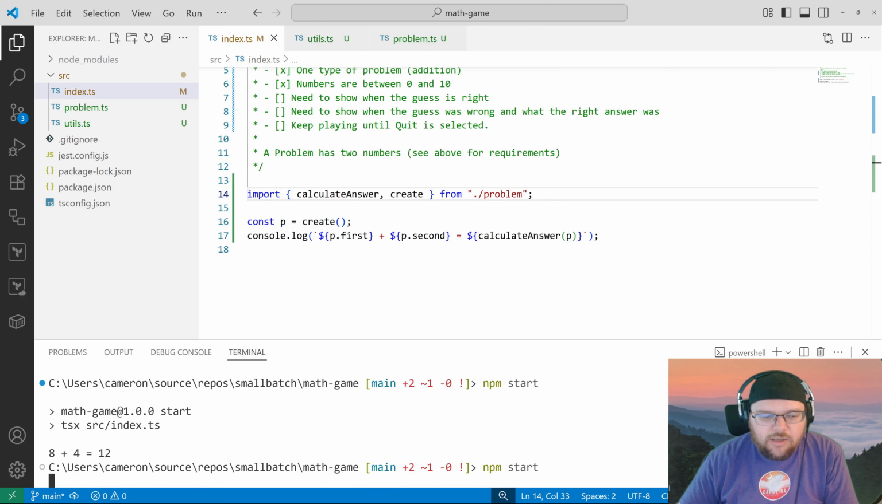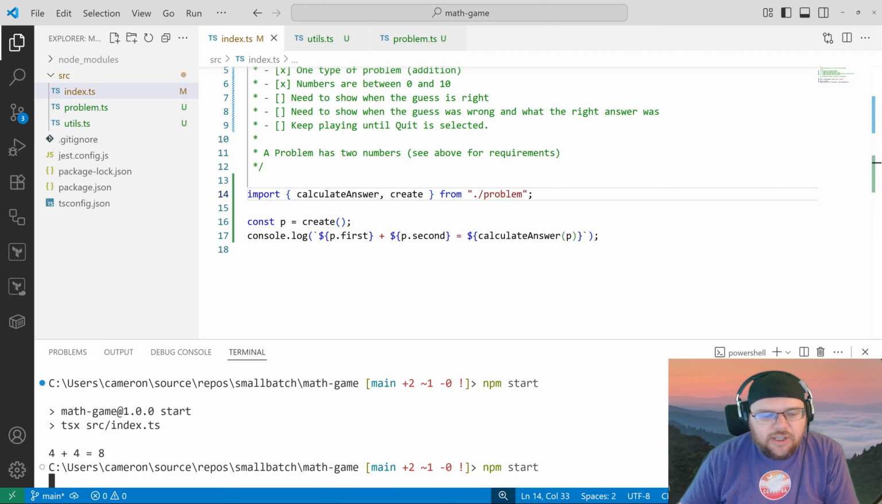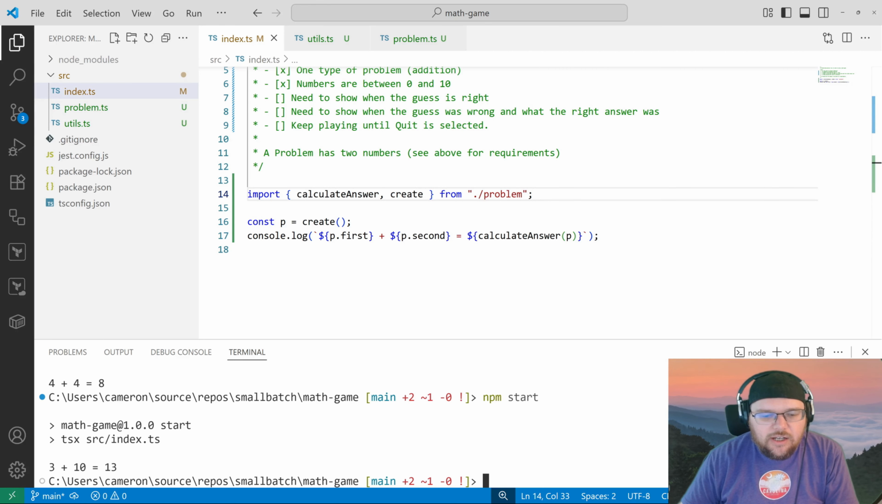And we can run this a few more times. 4 plus 4 does equal 8, right? So we're getting some different numbers and the math is looking correct. So far, so good.